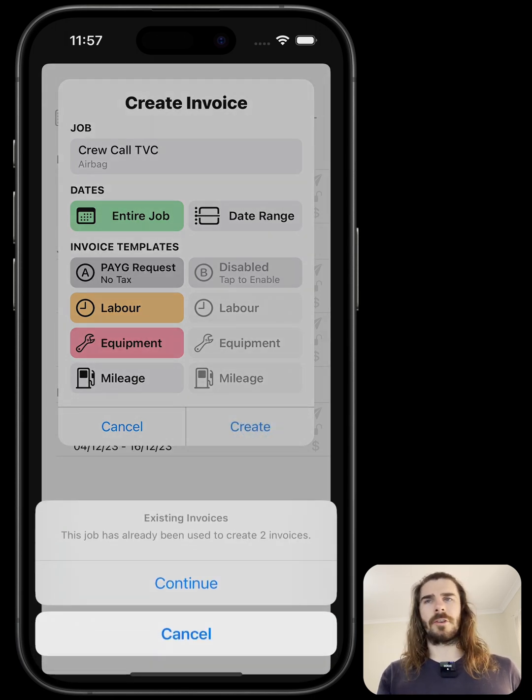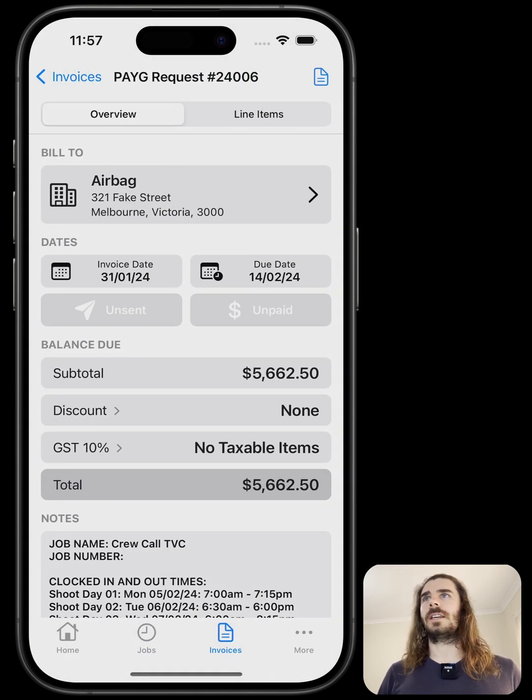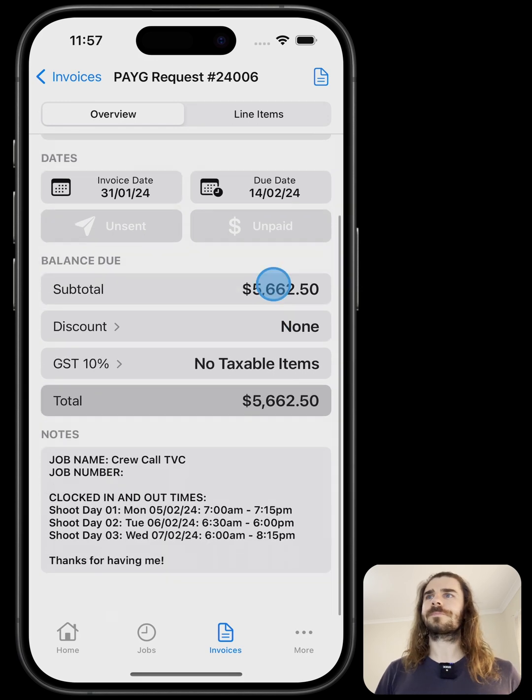It's telling me that I've already made invoices for this job, so it's just giving me a warning, but I can just hit continue, and then it asks, do I want to go look at the invoice? I go yes, and it pops over here, and I can look at the invoice straight away.